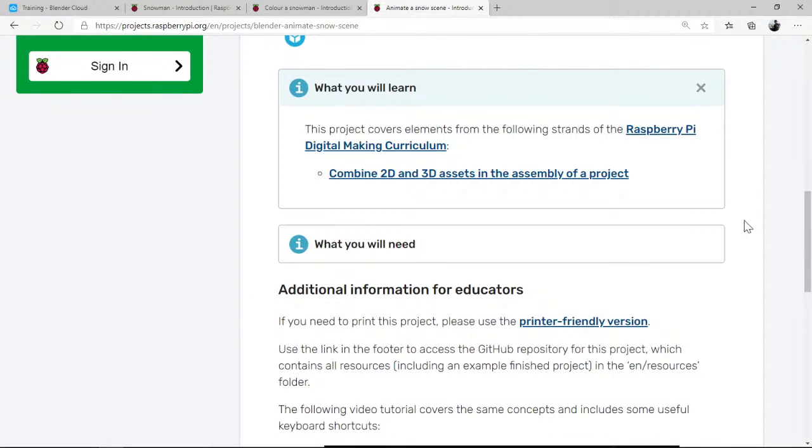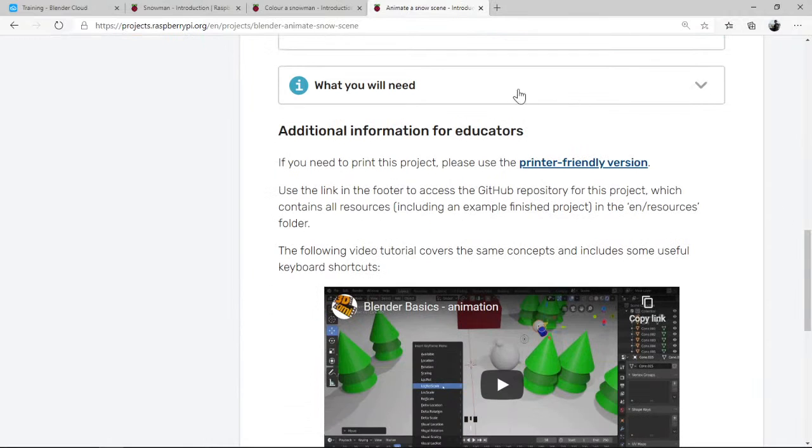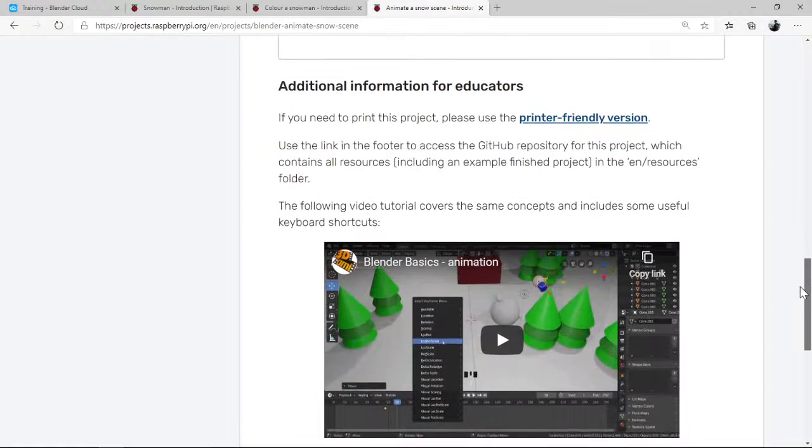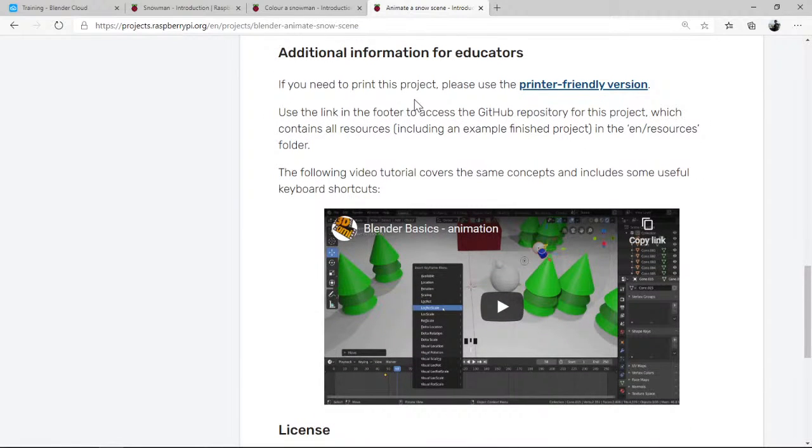So let's talk about what we're going to learn. This project covers elements from the following strands of the Raspberry Pi Digital Making Curriculum. As we go down here, let's talk about what we'll need. The big one here is that you'll need a desktop computer running the Blender software, making sure it's the newer version of Blender. Down here is some educational material. If you wanted to do this in a class, it has a printer-friendly version, and it also has a tutorial talking about some other concepts that are accessible.